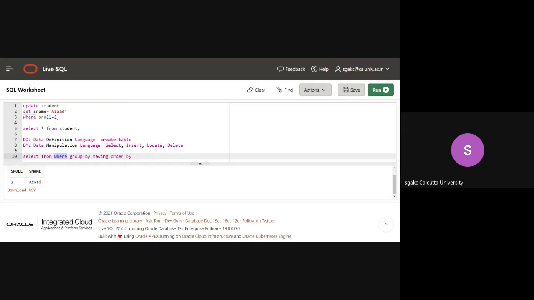Select and from are the mandatory, compulsory parts. Where, group by, having, order by are all optional parts. It will depend on what kind of query you are trying to solve. I also explained that group by and having are tightly coupled. So if you want to use having, you will have to use group by. There is no other way about it.